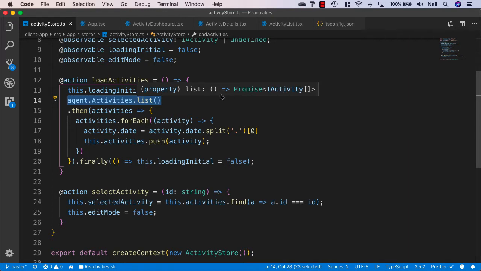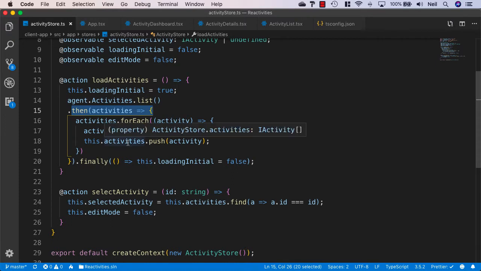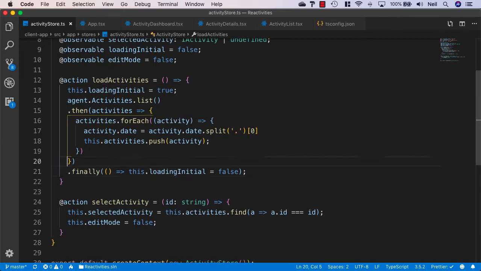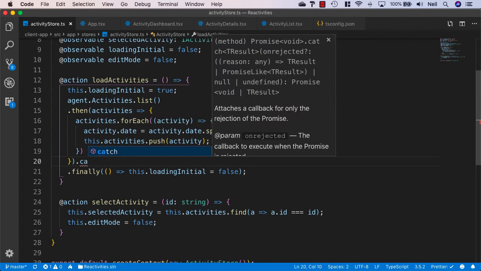Now with a promise, what we can do is say what to do when this promise is fulfilled, and we do this inside this then statement. And then in this case, we're going through our activities, we're modifying the activity date, and then we're pushing the activities into the activities array. And in this particular example, we've got a finally, and in the finally, this says what to do after everything else is finished, whether the request was fulfilled successfully or even if it was rejected, then we always execute the finally block.